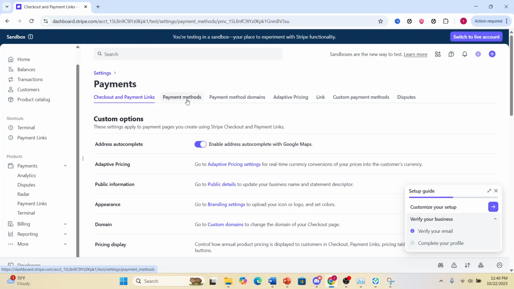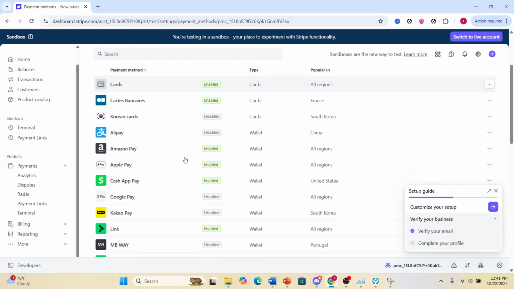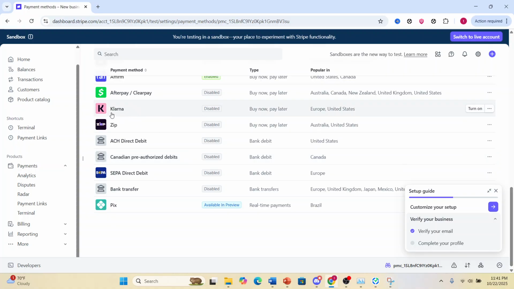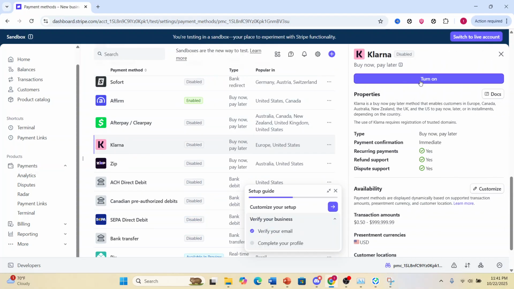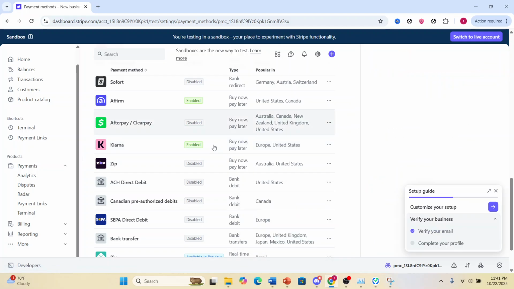Okay, click on this. And I want you to just go ahead and scroll down until you see Klarna. So let's scroll down here. There we go. We have Klarna. Go ahead and click on this. Okay, and then click on turn on. And it should be enabled. And once it is enabled, it will automatically be added as a payment option on your store.